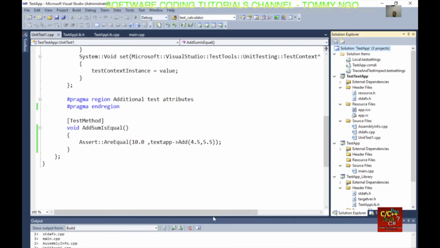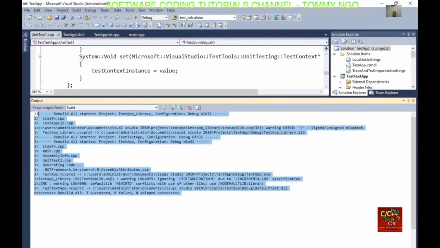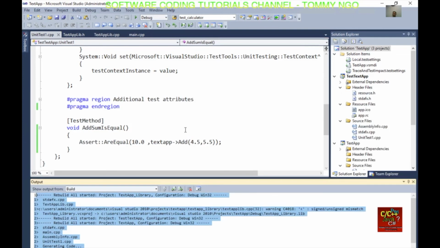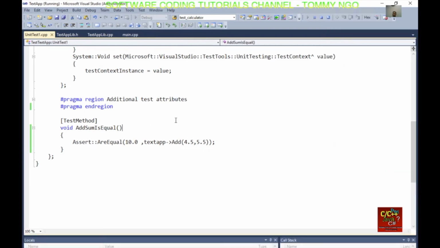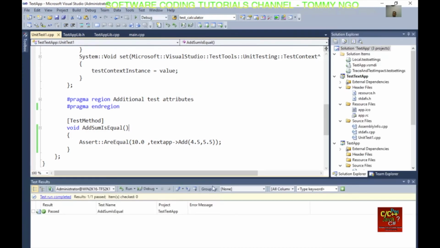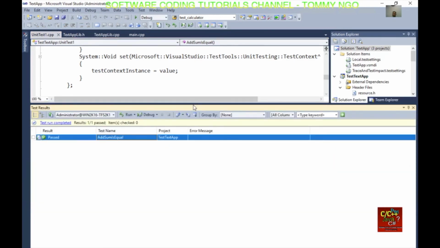Okay, and as you can see below here, all 3 projects are built successfully. And now we just need to click on this, start debugging, to actually execute the unit test app. And it says pass.